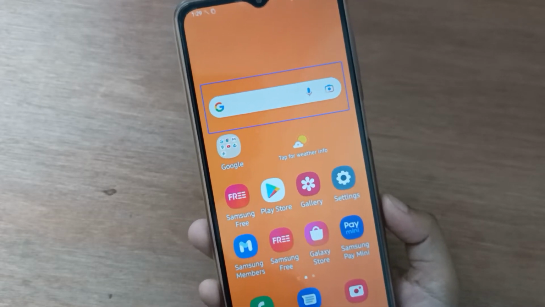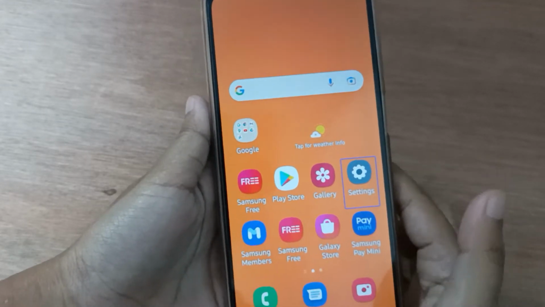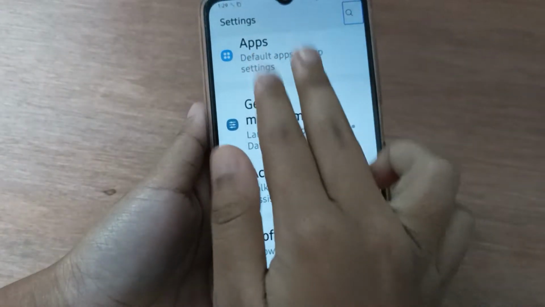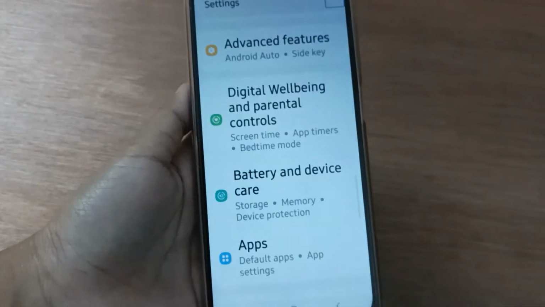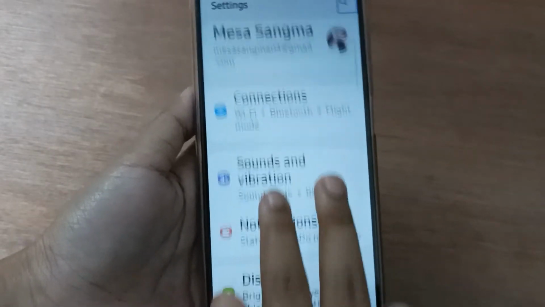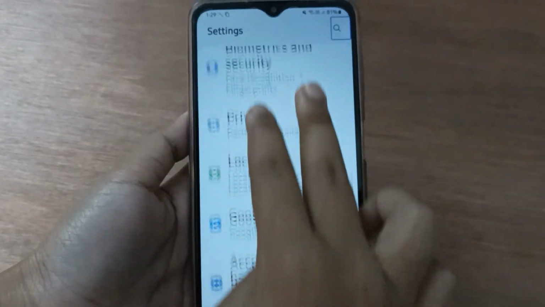Okay, so let's start the video. At first you have to move to Settings. Here you have to click twice, 1, 2. Then here you have to scroll like this. Okay, see, you can scroll like this. Suppose you are in this feature, just keep scrolling a little like this. Okay, just keep scrolling like this.